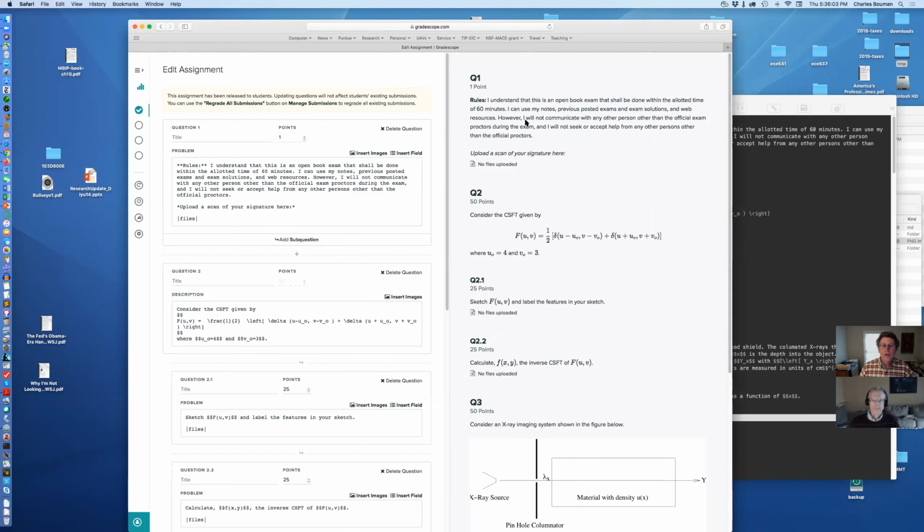So the exam has, question 1 is they scan in their signature to acknowledge the fact that they understand the rules, okay? Question 2 has a statement here, and then there are subparts 1 and 2 that have the specific questions that have points associated with them. Notice that Gradescope automatically adds the 25 points and the 25 points for parts 1 and 2 and shows it as 50, so it gives the correct thing up there, even though here it's left blank. It automatically calculates that.